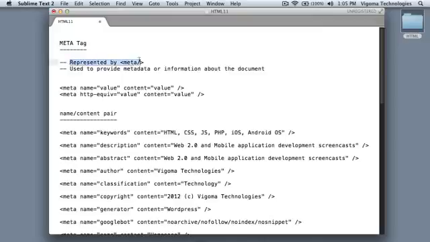Meta tag is represented by meta, which is a single or empty tag, and has to be always in the head section, that is between opening and closing head tags of the HTML document. Meta tag mainly works with attributes name content pair or HTTP equiv content pair formats.